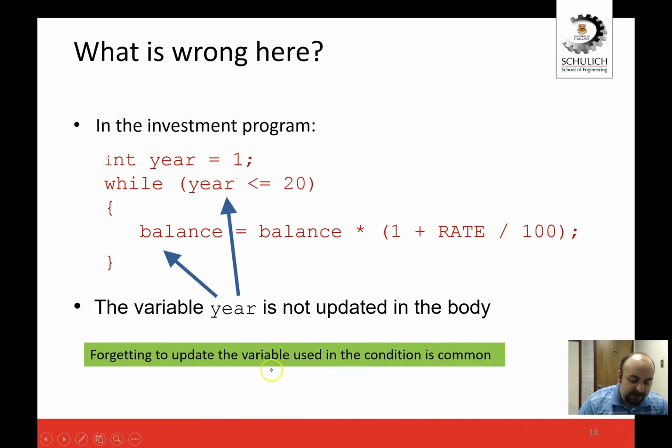So forgetting to update the variable used in the condition is common, so please make sure to avoid this because it would cause an infinite loop.